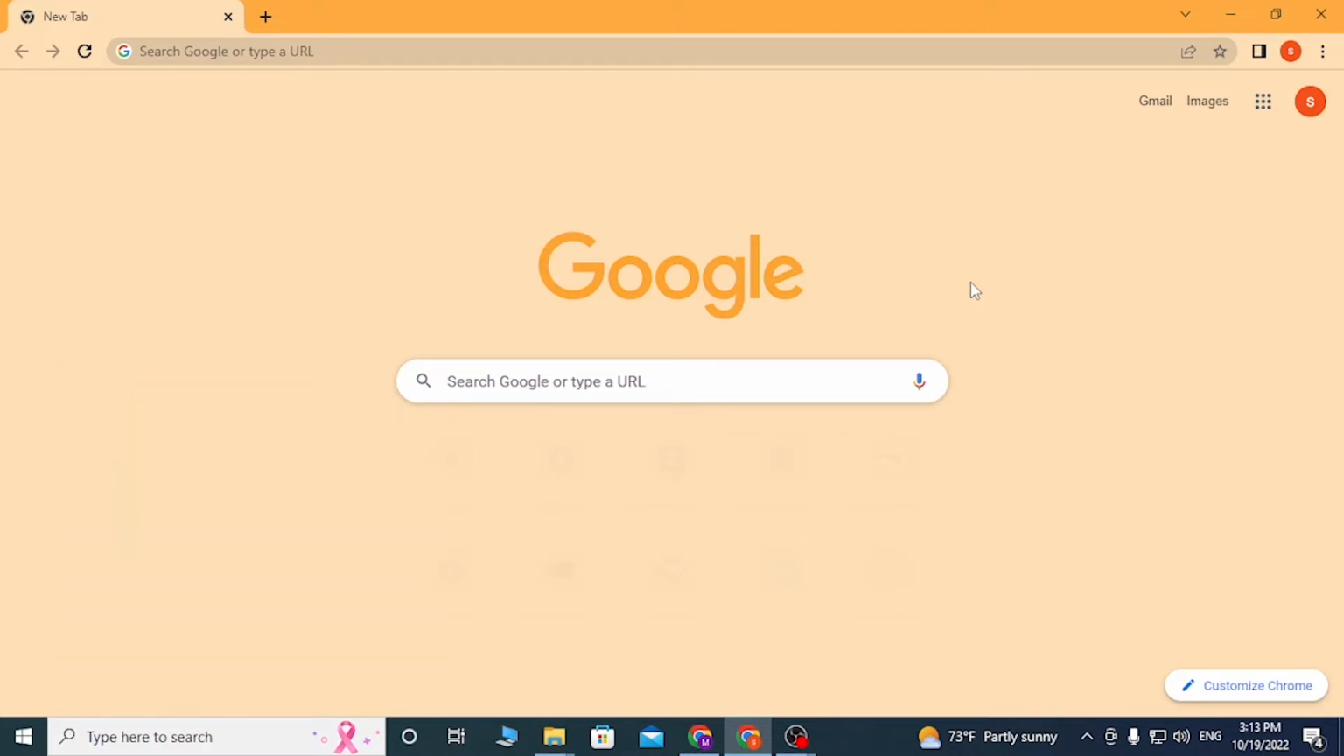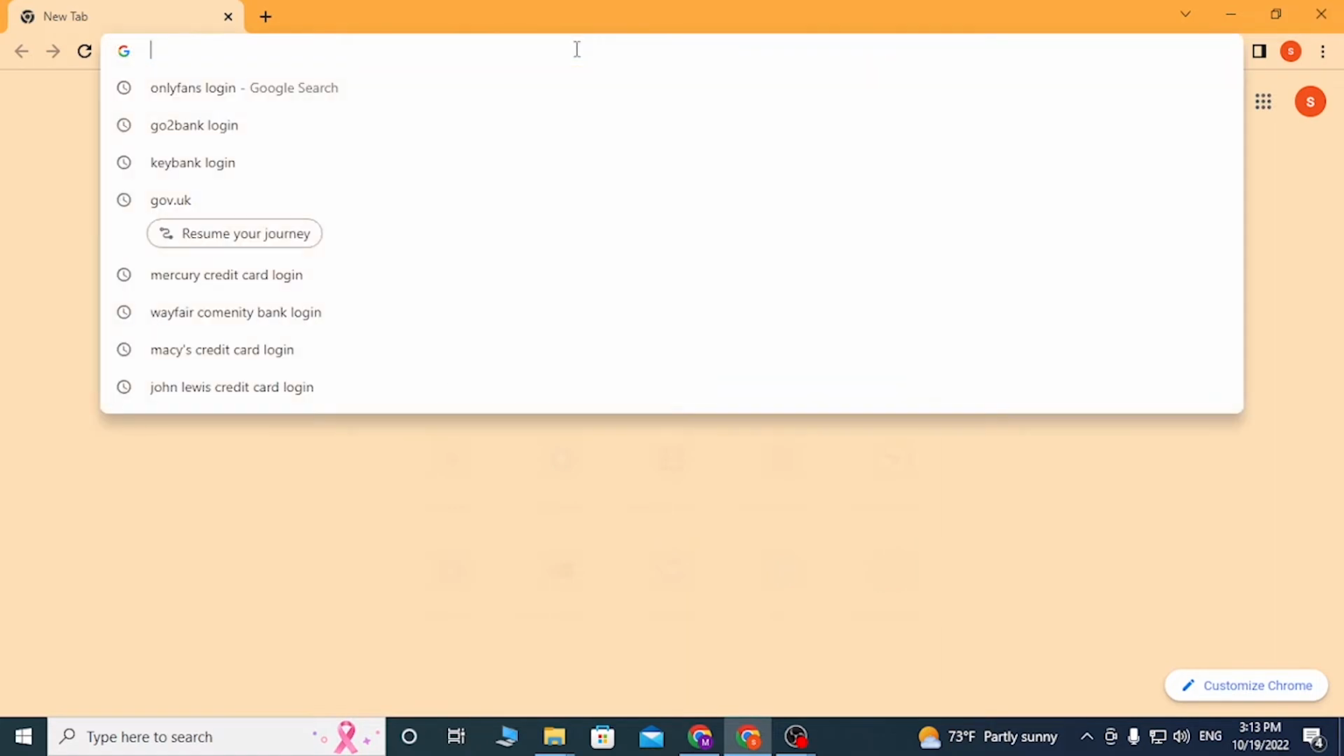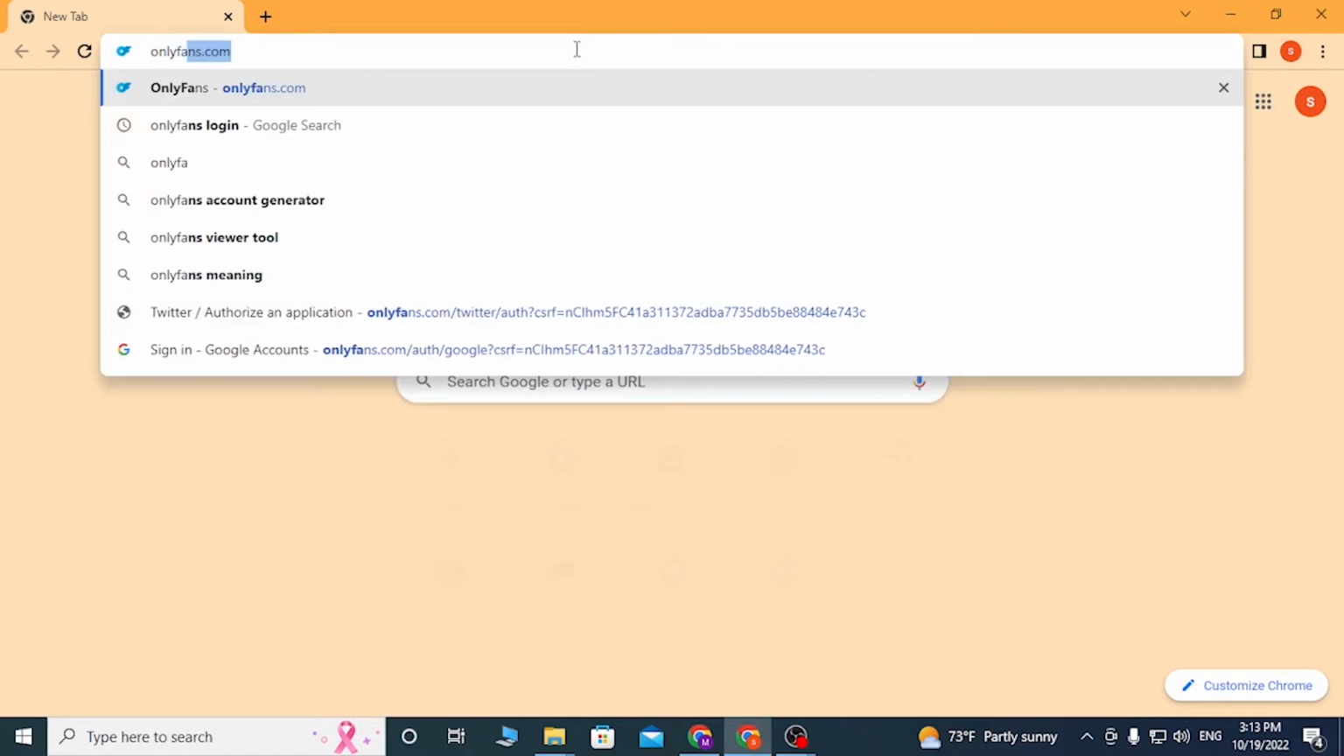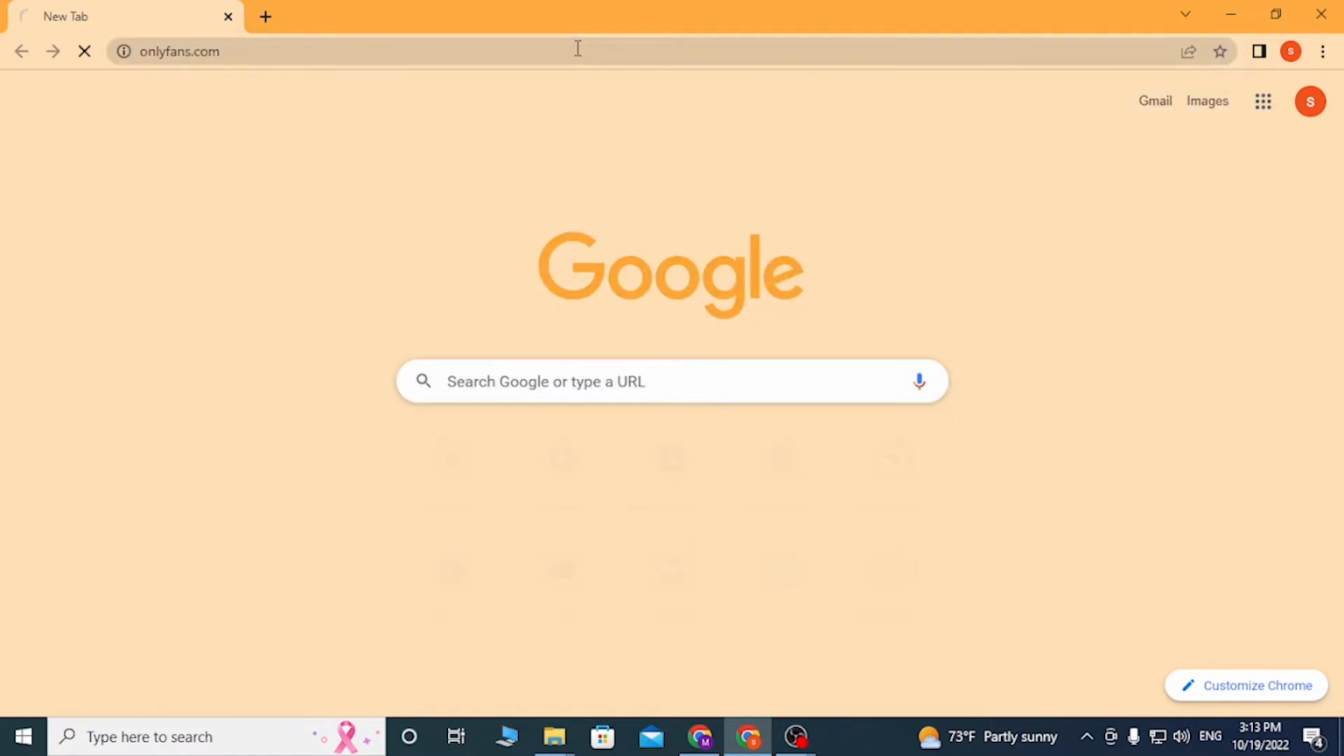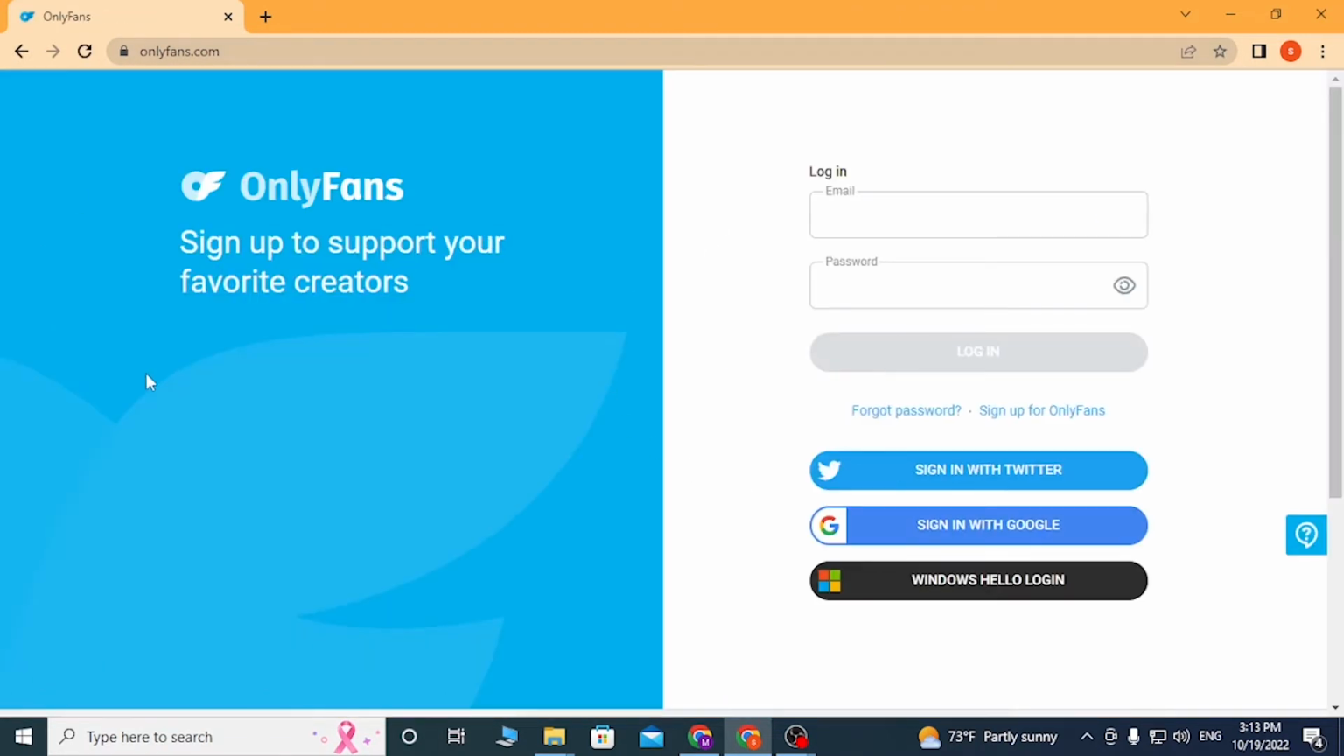Now, to log into your OnlyFans account from your computer, first open up your preferred browser, as I have already opened Google Chrome. And on the search bar, click over there and type in onlyfans.com like this and hit enter. And after that, you'll be redirected to this page, which is the OnlyFans sign in page or the sign up page.